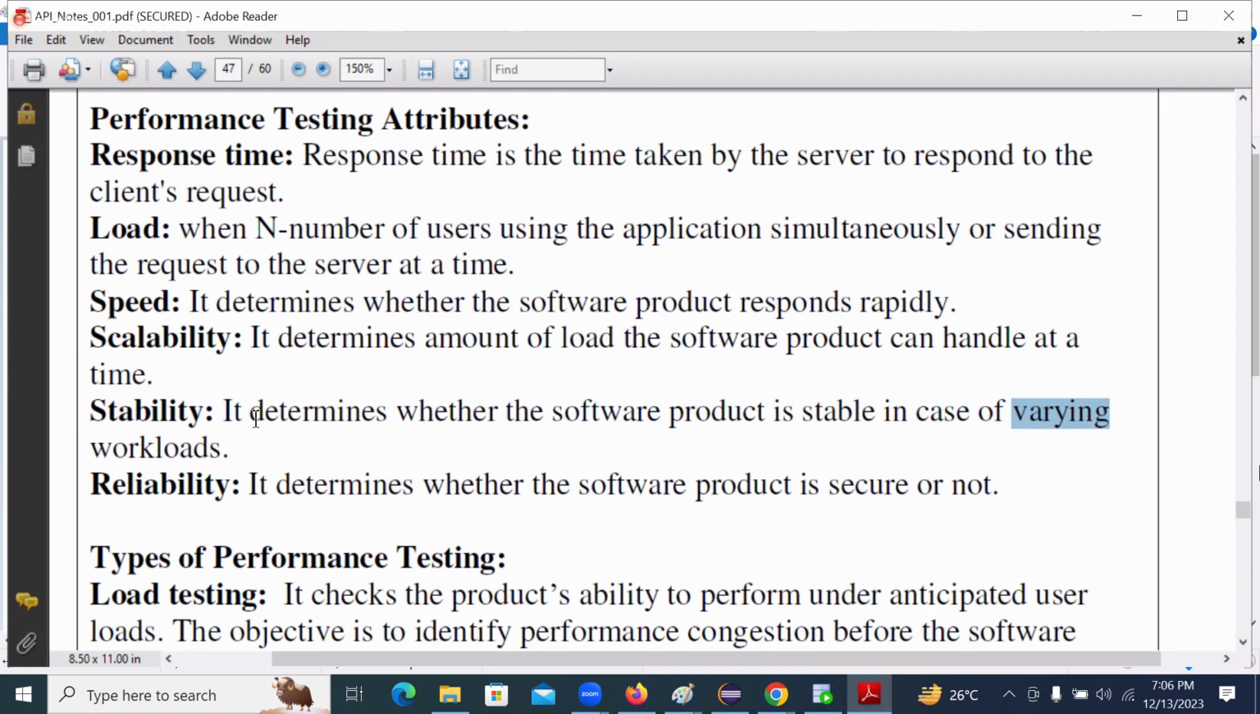So the meaning of stability: varying workload, which is nothing but users. The users increase, again decrease, again increase. That particular load keeps varying. That is what we talk about with stability. What is the next one?